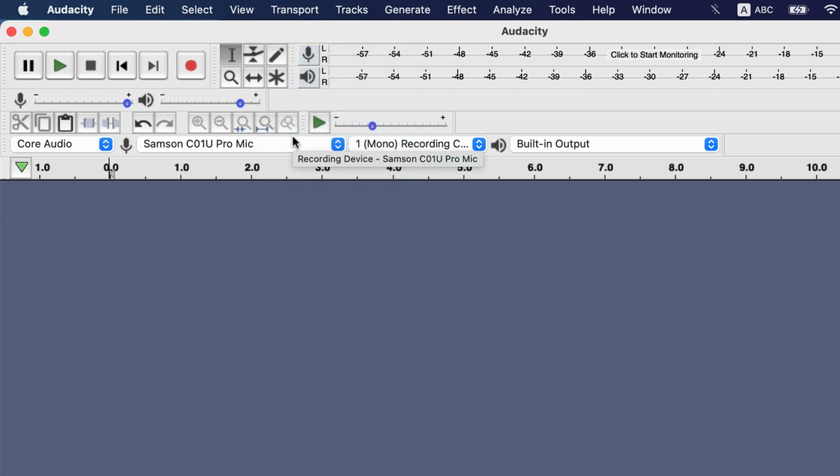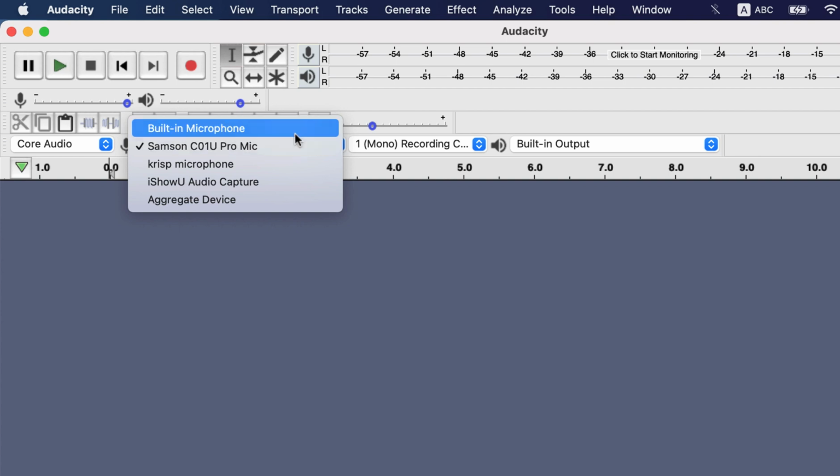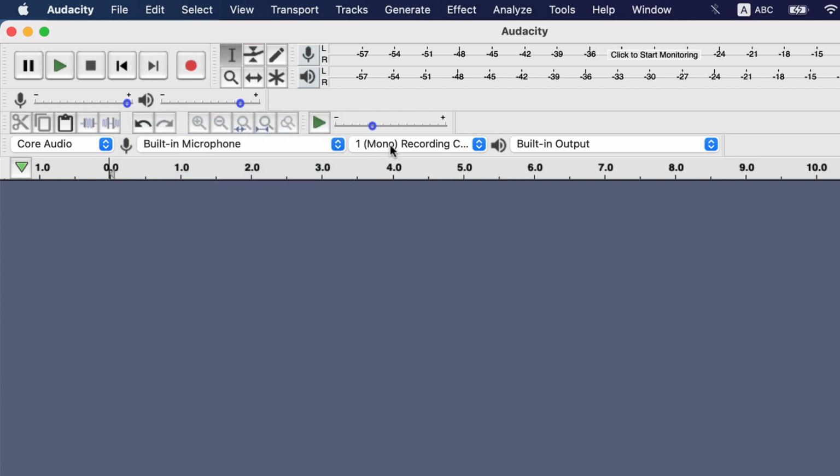The next thing you have to do is to select the recording channel. If you are doing a voiceover or podcast, mono is okay. If you are recording song or music, then you have to choose stereo. You do not see the stereo option here as this microphone only supports mono. But if I switch to another microphone, then I have the option to choose both stereo and mono.